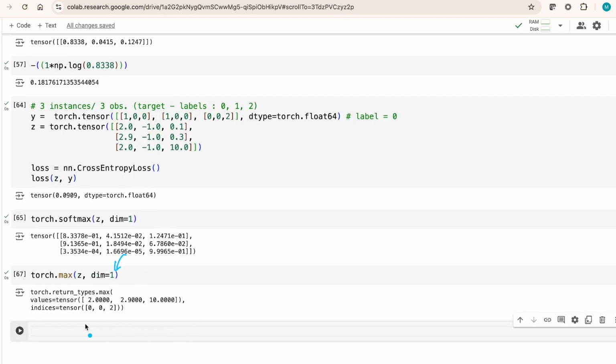If you clearly observe, this here is the predicted label for the first observation, which is label 0. And that's what we are observing here. The label 0 again for the second instance, the predicted label is also reporting the same thing. And it's going to be label 2 for the third instance, which is the same as what we are observing in your y actual values. The corresponding maximal logit values 2, 2.9 and 10 are now being reported here.